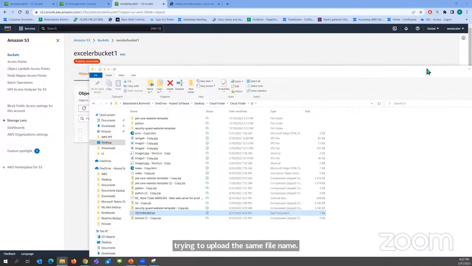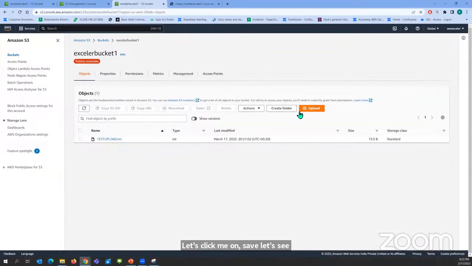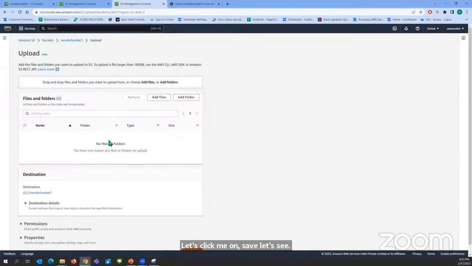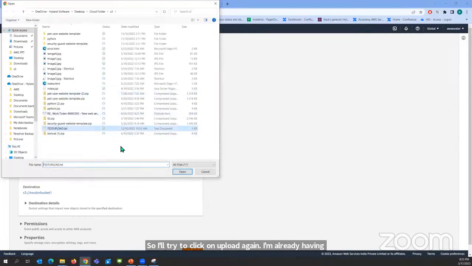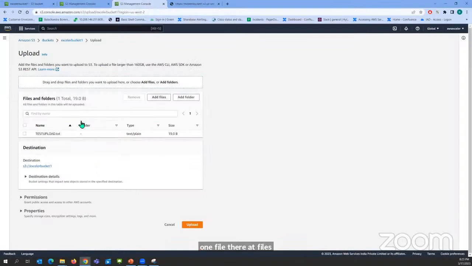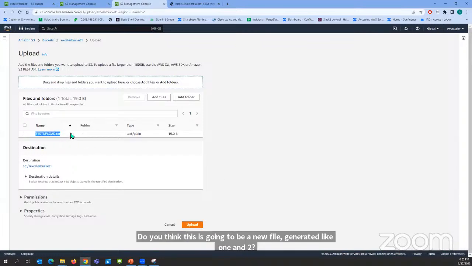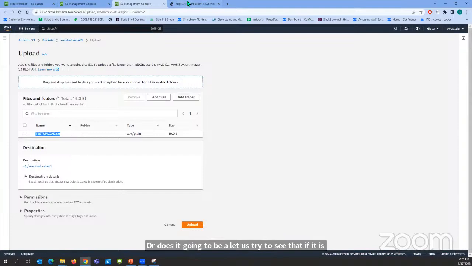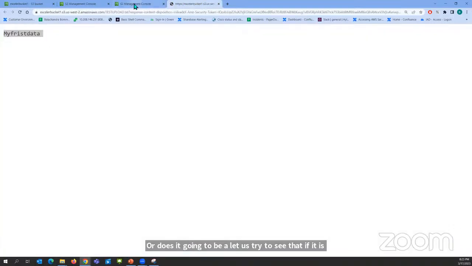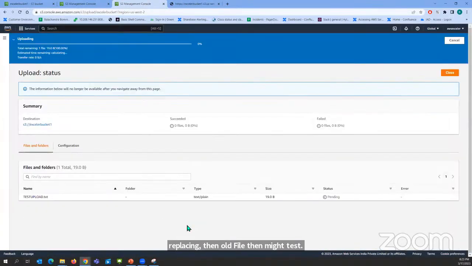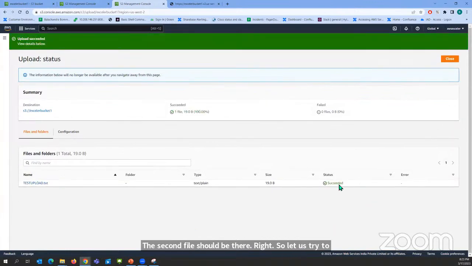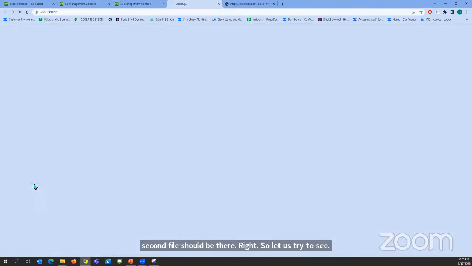Let's see. So I'll click on upload again. I already have one file there. Add files. Test upload.txt. So do you think this is going to be a new file generated like 1 and 2, or is it going to be replaced? Let us try to see that. If it is replacing the old file, then my second file should be there, right? So let us try to see. It is in progress, succeeded. I'll go there.